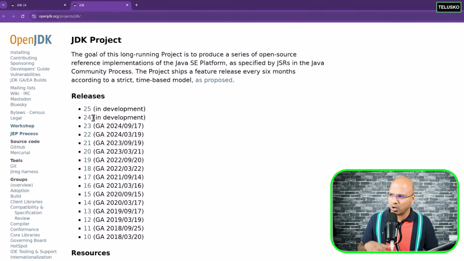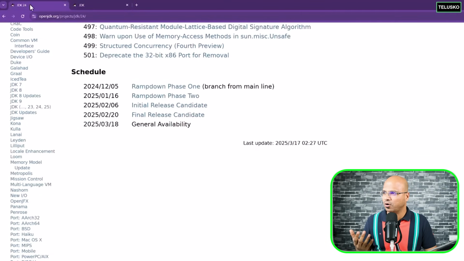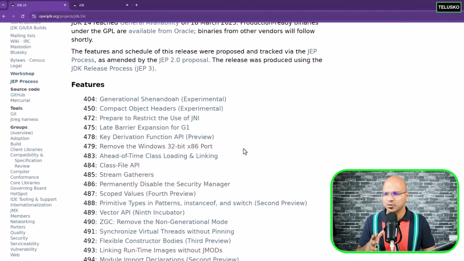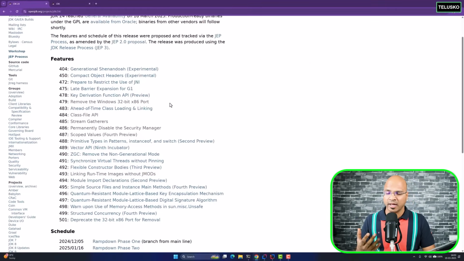And 24 is launched. They have not updated this page, but it's launched. 25 is coming in September, and that will be LTS. And I'm excited for the LTS version. The last LTS version is 21. So if you are building a project for production, of course, you should use the LTS version, not all these features. Now, if you're learning, or if you want to build a pilot project, or if you are testing features, these things you can test out.